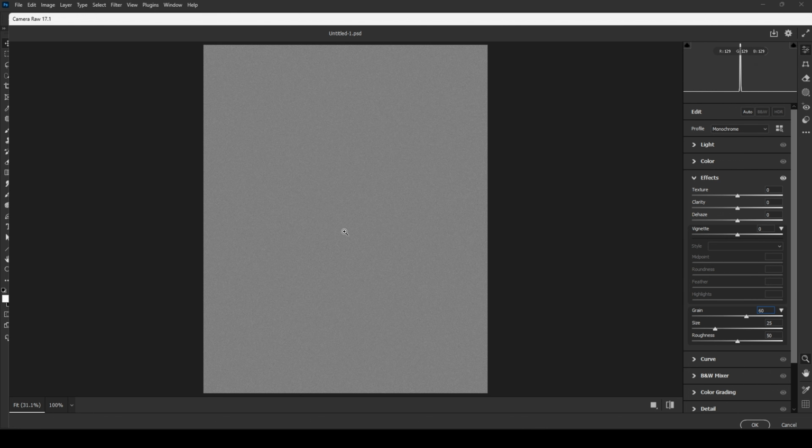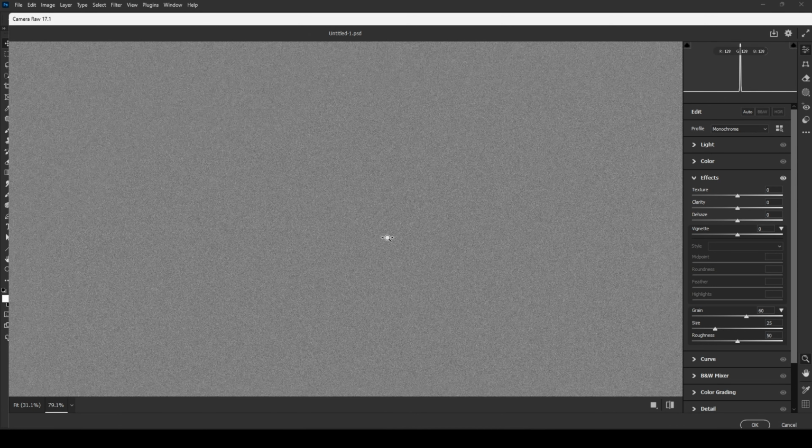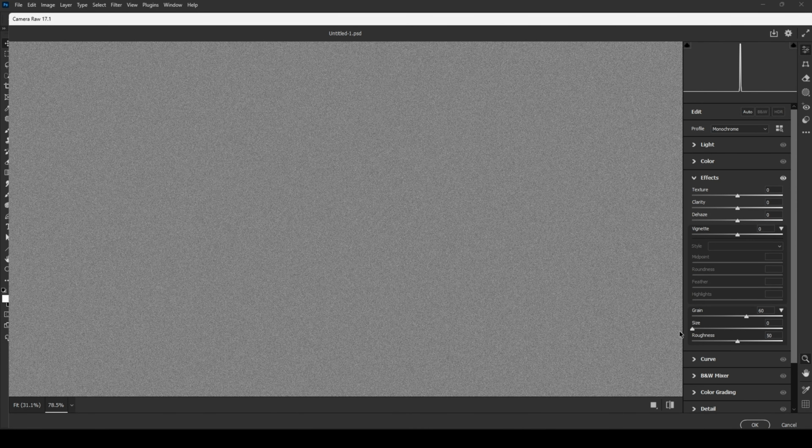As far as size and roughness goes, I'll zoom in a bit here. The smaller the size, the sharper the grain is going to be, really tiny sharp dots going on there. So I do need a little bit more size here. I'm thinking of going right up to 70 will be pretty good for my needs. I want pretty heavy grain, but don't need to go past that point.